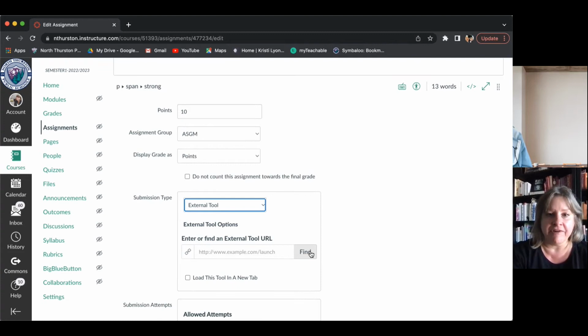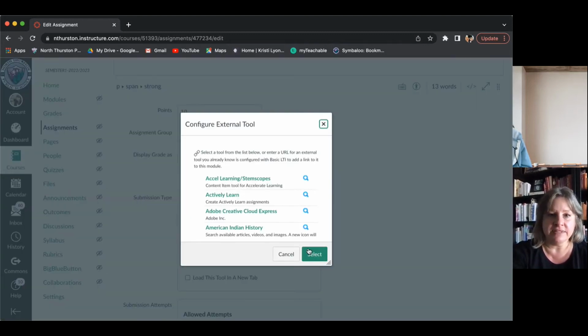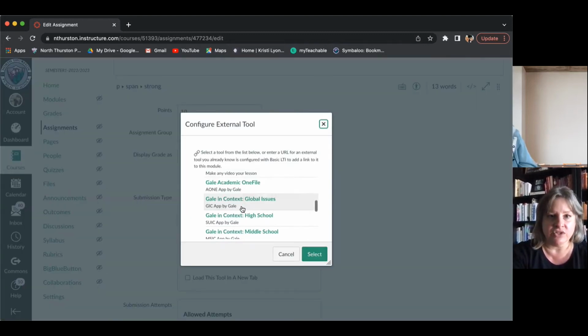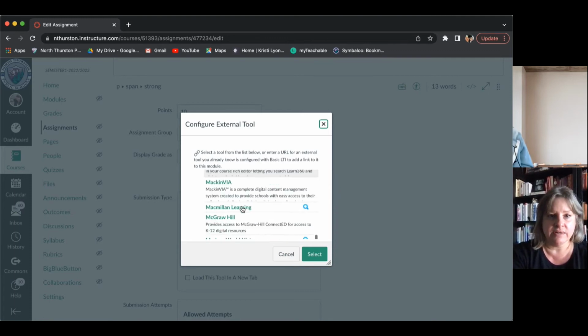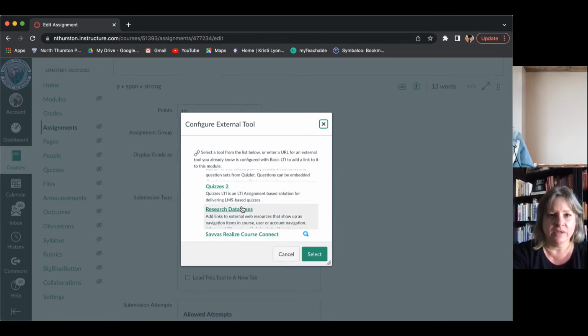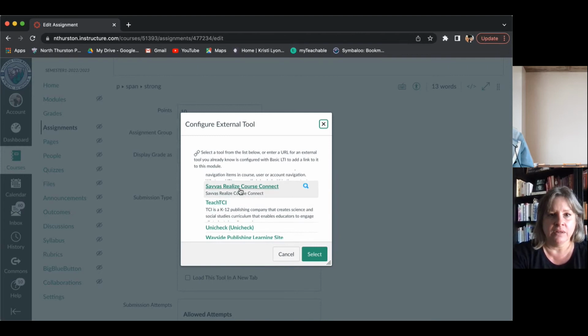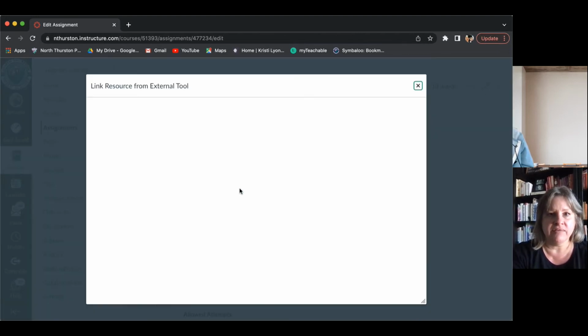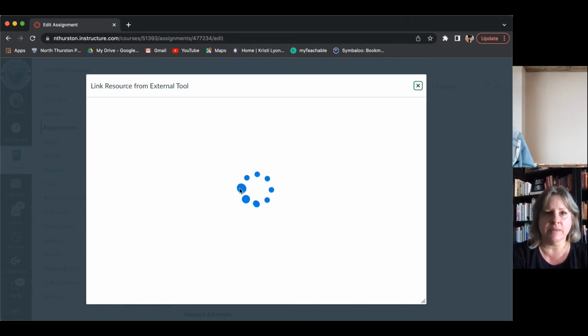You click over here on Find, and it's going to give you a long list of all the external tools that we have access to. And you go all the way down here to Savvas. And that was Savvas Course Connect, right? Yeah, I think it was the only Savvas option, but great. There was more. But yeah, Course Connect.